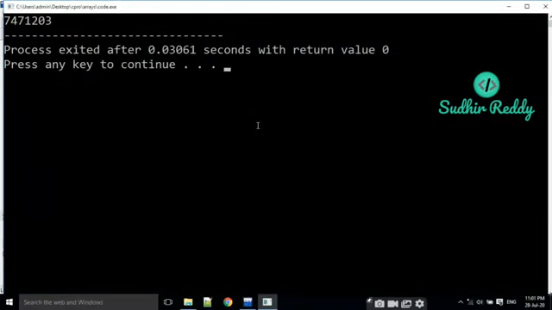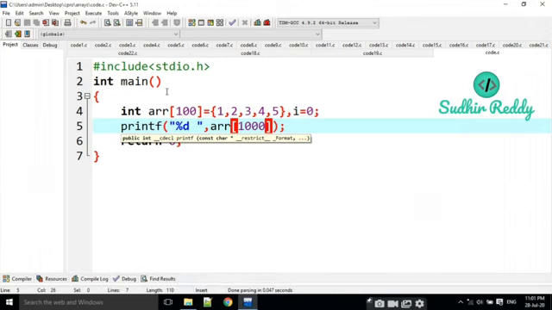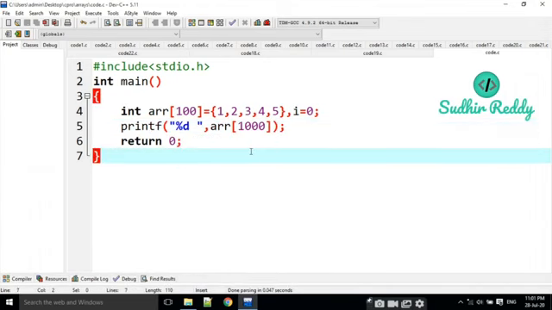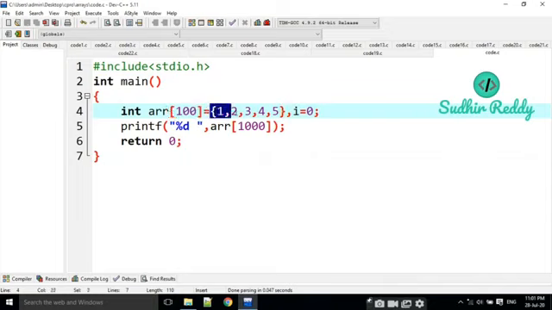It is going to be some garbage value every time. Beyond that limit, if you are accessing any value, it is going to be a garbage value. Inside it is 0 when we are declaring the values, initializing the values at the time of declaration only. Okay, here I am initializing the values at the time of declaration. That's why it is working like this.